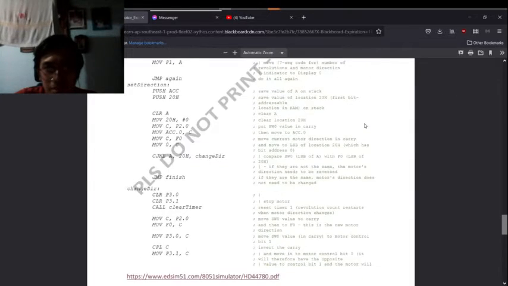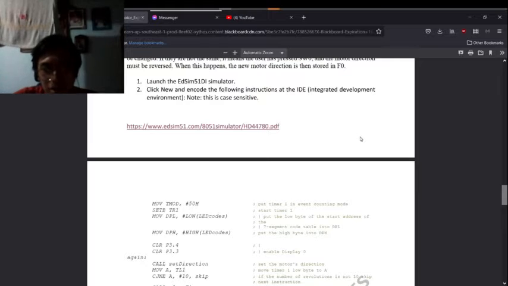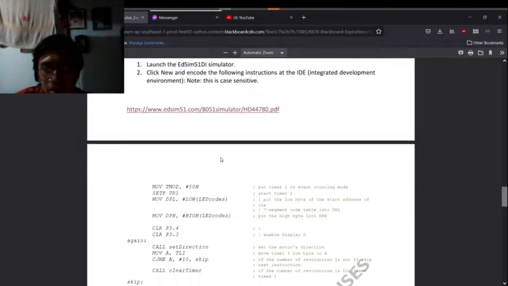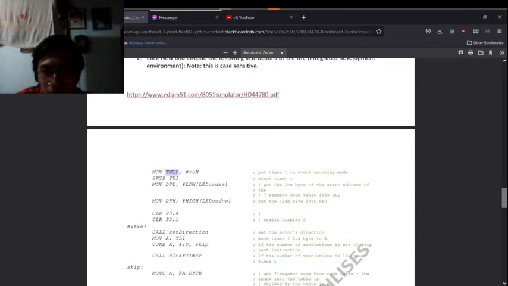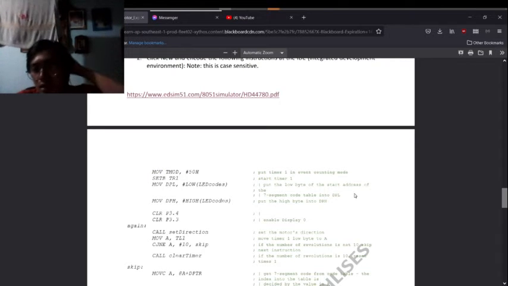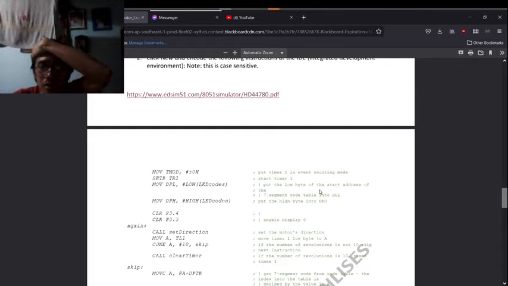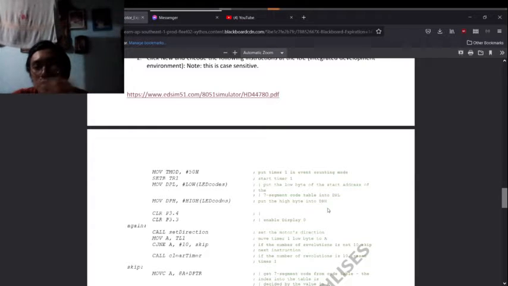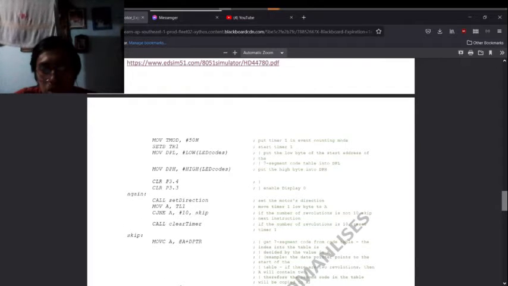Okay, so let's analyze the code right here. So we set timer 1 in event counting mode, 50, then set timer 2 to 1, start timer at 1, and then move DPTR. So the DPTR points to the 7 segment code table. So this will be used for the 7 segment display.